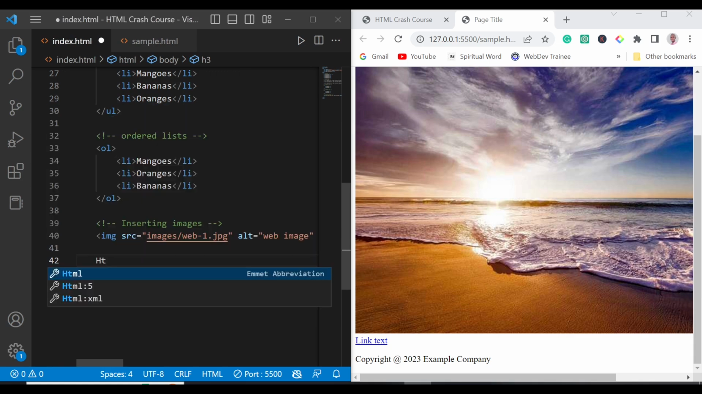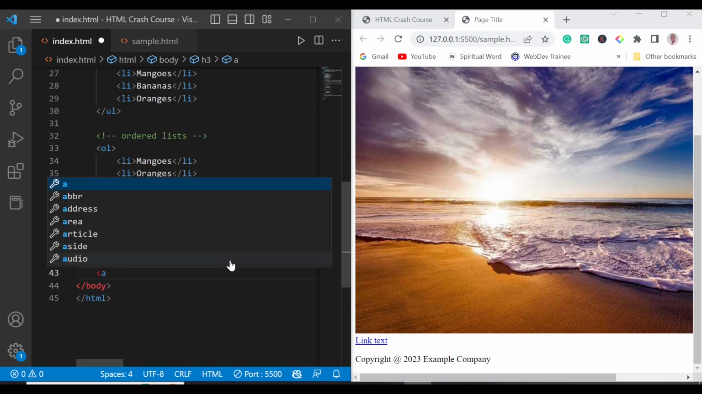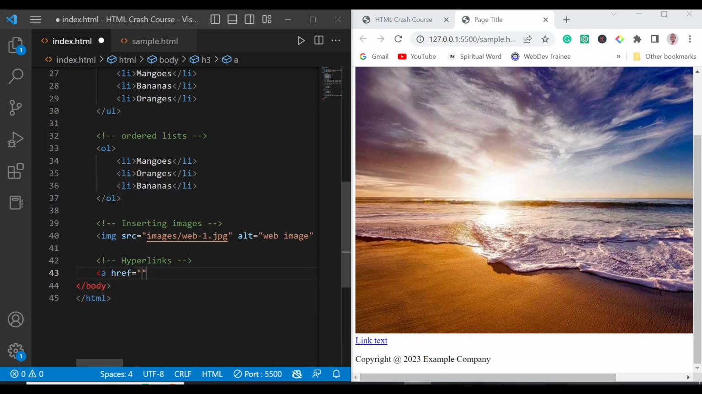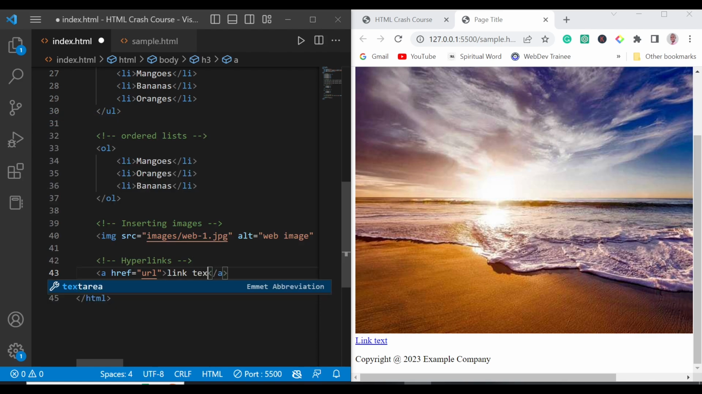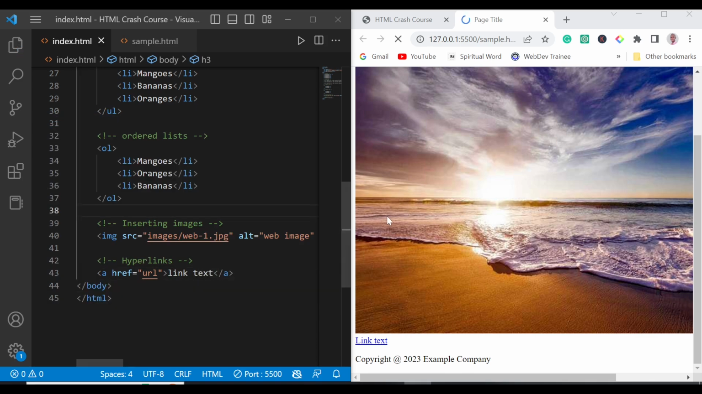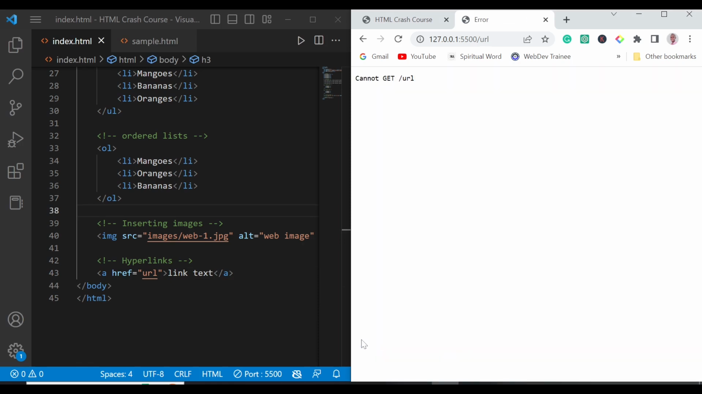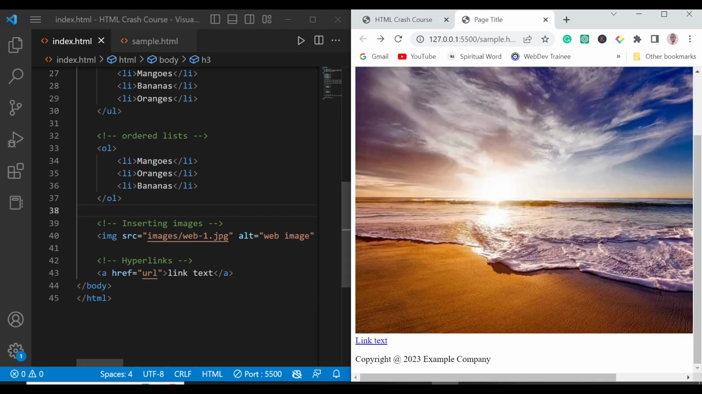So hyperlink, this is important. Now with hyperlink we normally use what is called the anchor tag, and then href. Href, of course, is to represent a particular URL. And then here you close this, and then here we have the link text like that. So far it is not taking us anywhere because it can't get the link text. Of course, the link text would be something like google.com, for example.